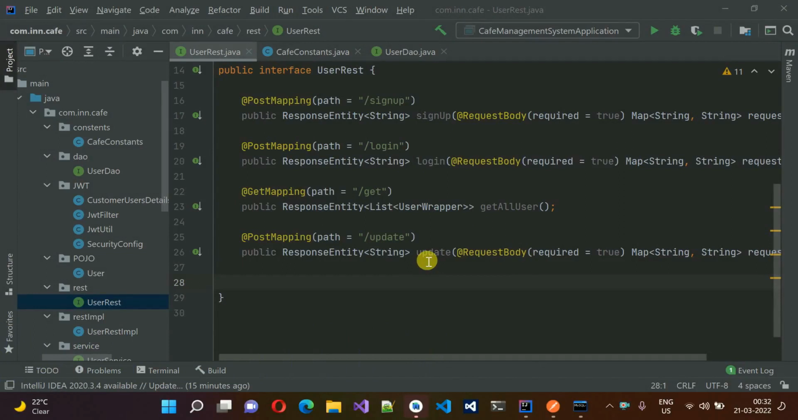Okay, so in this video, I'm going to write three APIs. One is check token, second is change password, and third is forget password. I'm also going to explain the use case of all three APIs. First, I'm going to write one API that is check token.